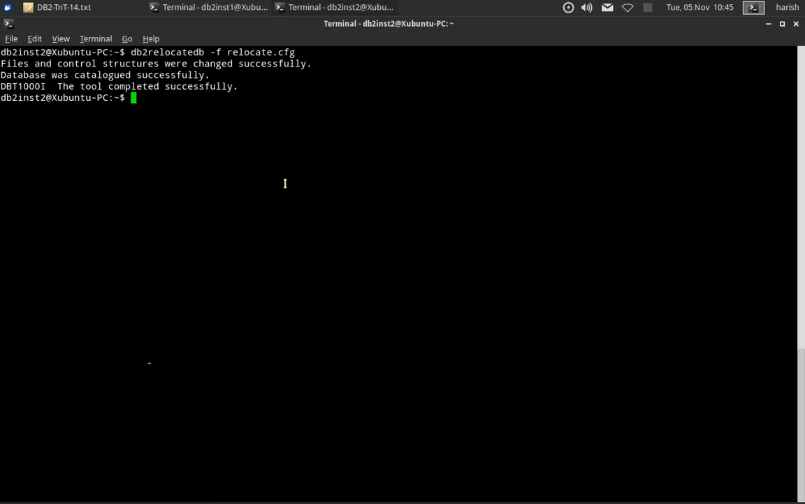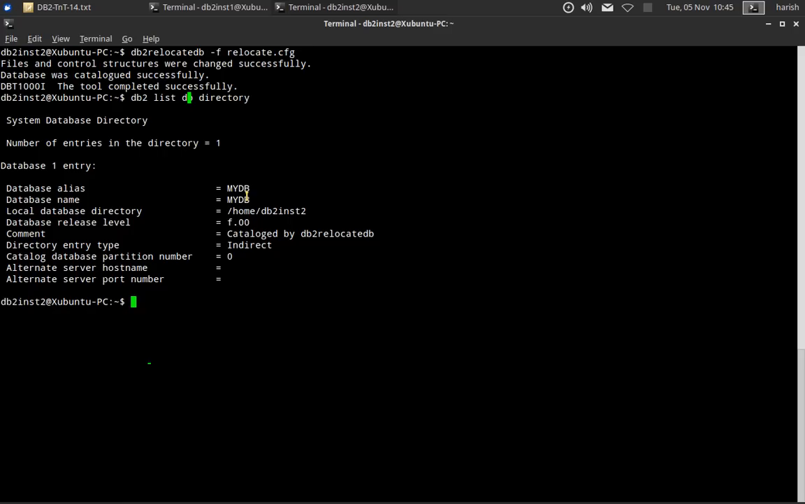See, the files and control structures were changed successfully. The database was cataloged successfully. So if you now look at db2 list db directory, you will find that MyDB is there in inst2, and it says here, see, cataloged by DB2RELOCATEDB. So this particular database has been cataloged by the utility. It's not a creation of the database, or because of a restoration, that we got the database here. It is cataloged by the RelocateDB utility.